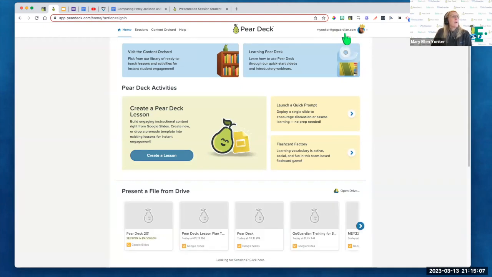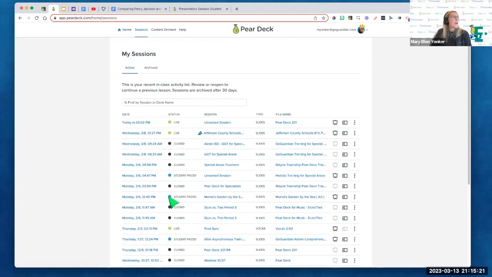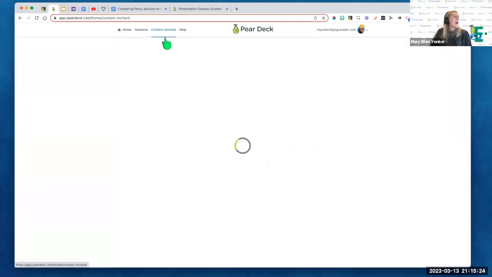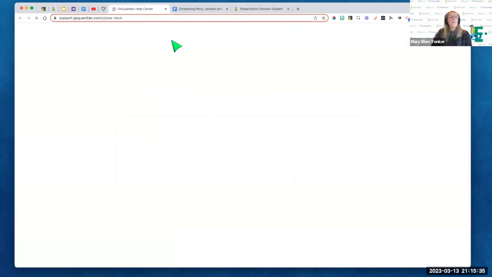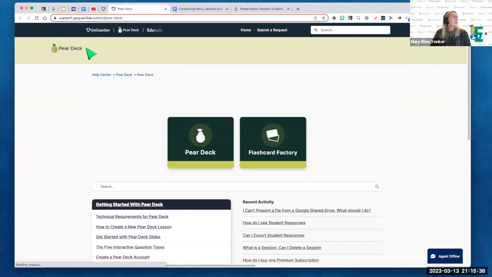In the top right-hand corner, you're going to see your email address, you'll see your avatar, and if you have a crown, that indicates you're a premium Pear Deck user. In the top left, we do have a list of sessions that we've conducted in Pear Deck. We have access to our content orchard. So this is where you can find some pre-made lessons that you can grab and customize and use with your students. This is also where you're going to find our help center, support.goguardian.com/Pear Deck. So lots of great support articles covering everything we're talking about in our session today.